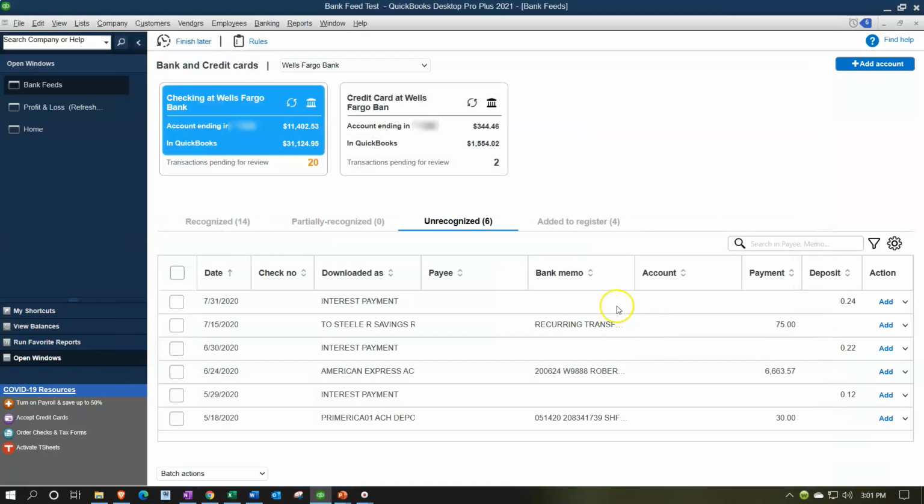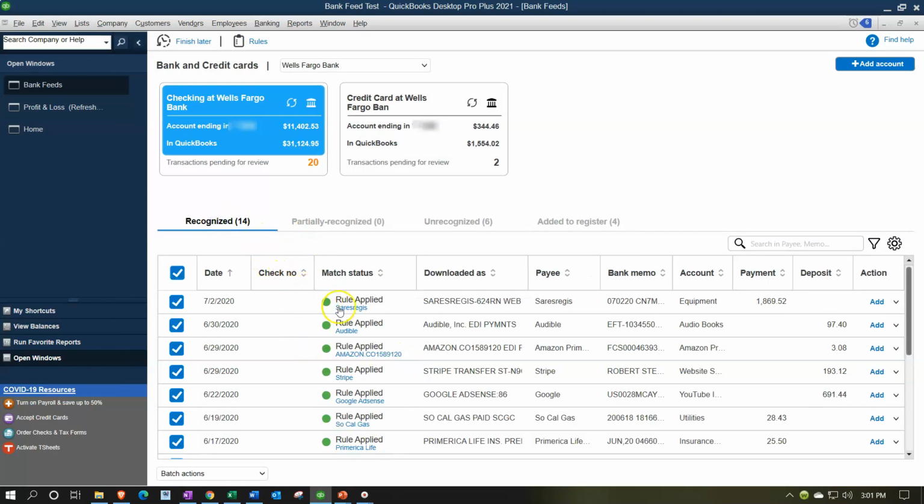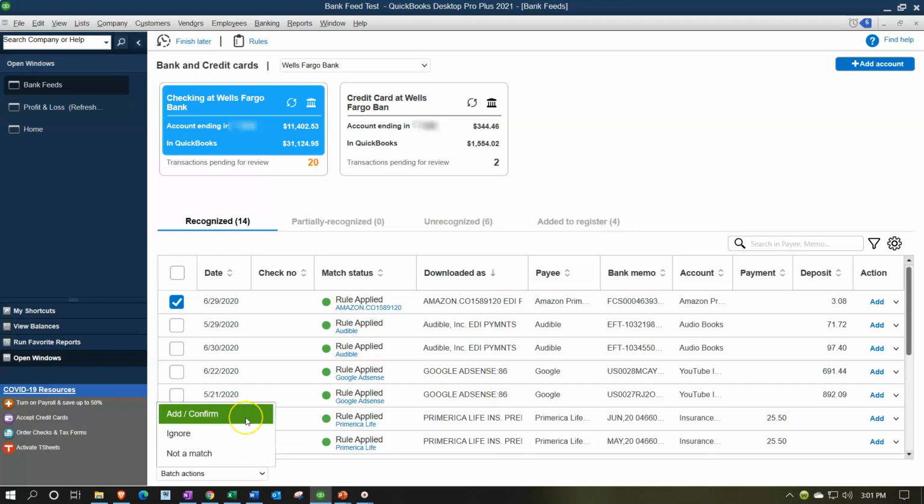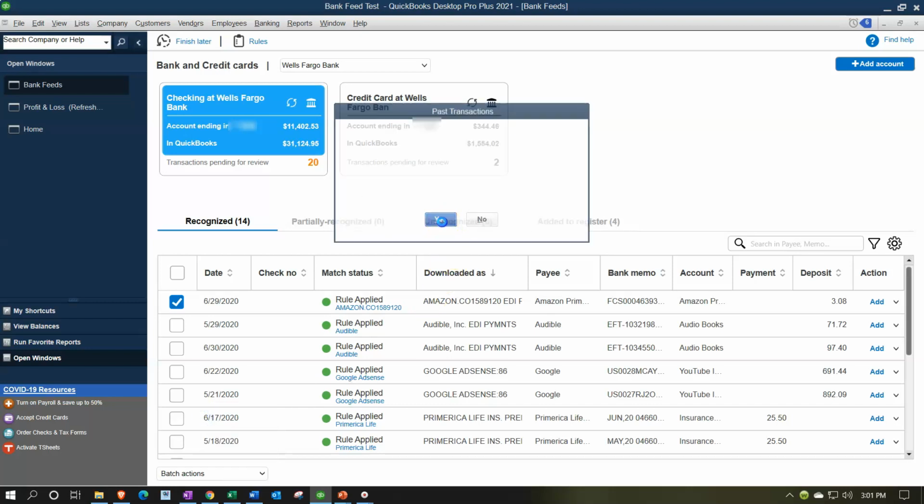So now all the Amazons I think are gone, so we've got them all uploaded. If I go to the recognized items, we then have one more Amazon that's now been pulled over for that specific rule. I'm going to go ahead and unclick these and just pick that one and then batch add it, even though there's only one. And I'm just going to say add and confirm. What happened here? Did it add and confirm? And then yes. All right.